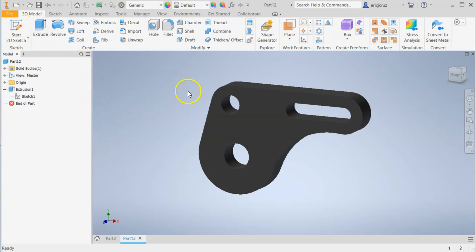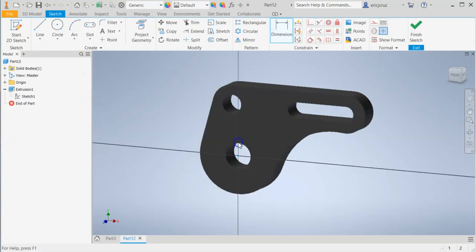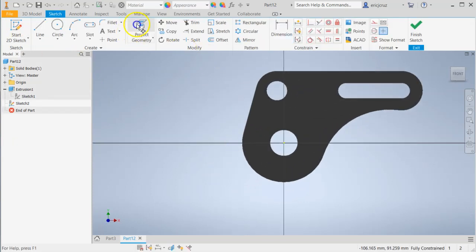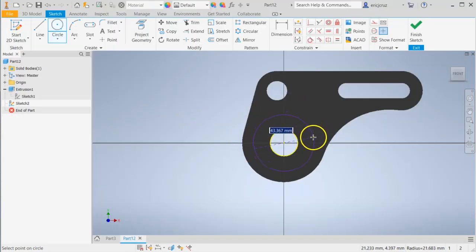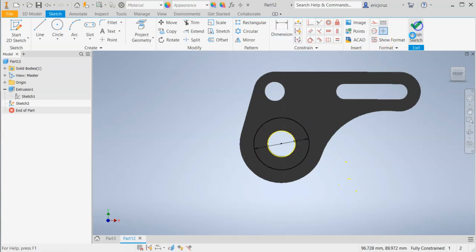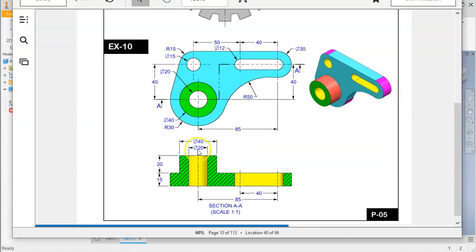What we do next then is we right click on that surface, new sketch. I'm going to click project geometry of this circle, click circle, click the center. The diameter is 40, so I'm going to type 40, enter. Just double check with my dimension, that should say 40 for the diameter. Finish sketch, and it's going up 20. This section view helps out a lot.